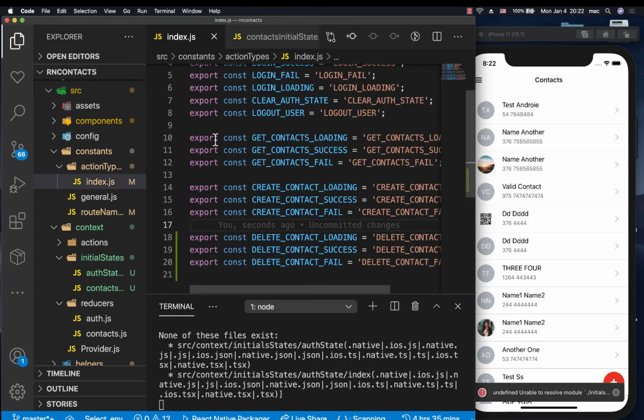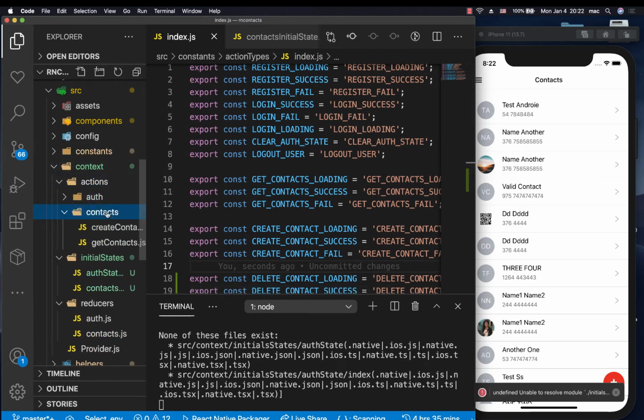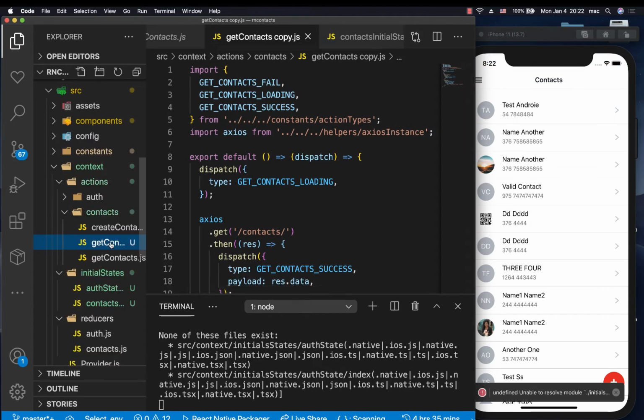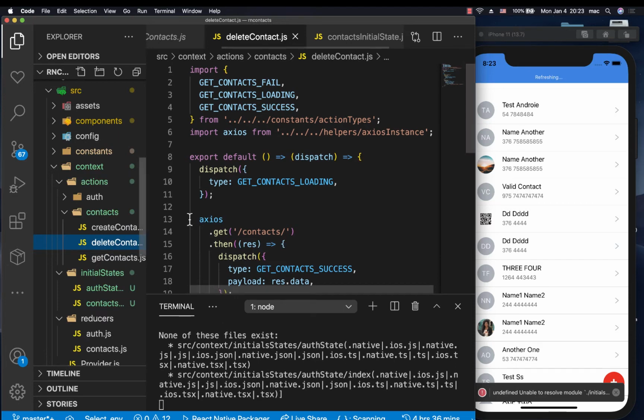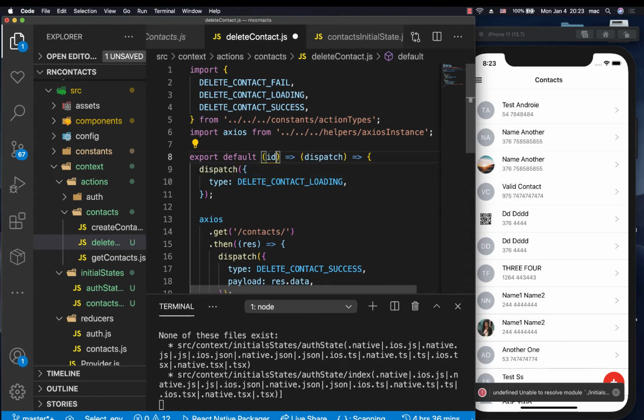So we need to create an action that will be deleting a contact. So if you go to actions, go to contacts, we can now have delete contact. So I'm going to duplicate this because it's going to be a lot similar. Then rename it to delete contact. So we need to change our action types to be delete contact. Now that we have that, when we call this action, we are going to need to pass an ID of the contact we want to delete. So here I'm going to pick the ID.